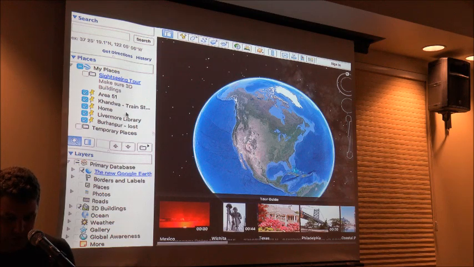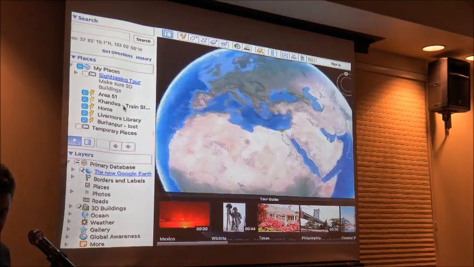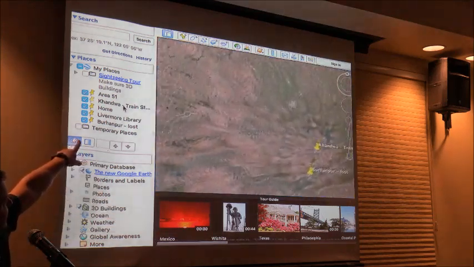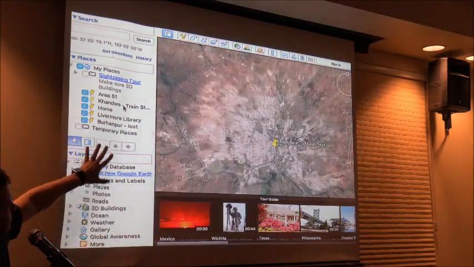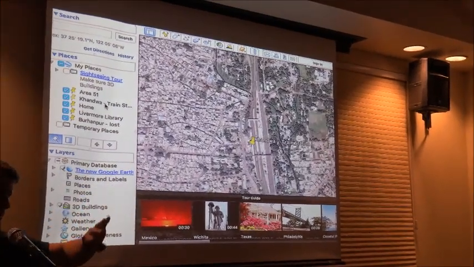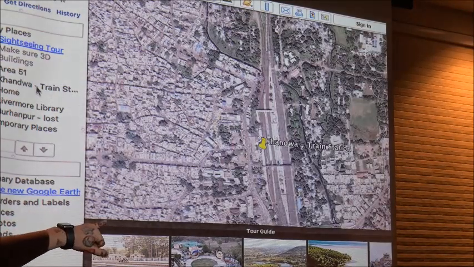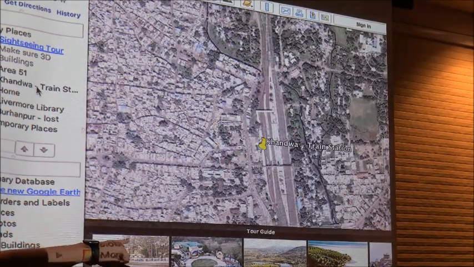But I want to start with his original location. So I just double-clicked on a saved location here. It's a pin that I placed, because once you start doing searches, you can place pins wherever you want. This is the train station he started at.